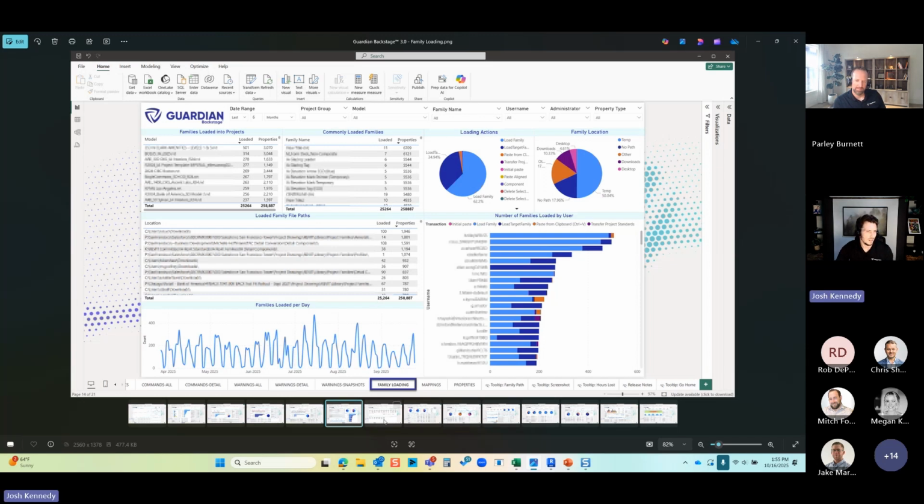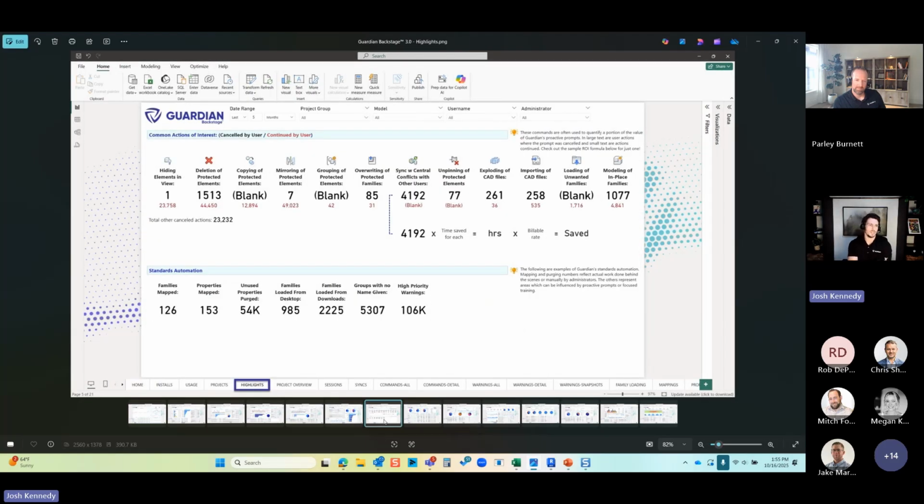Maybe two more pages that I'll highlight here quickly. The highlights page is really a few of the things that we track that we see a lot of firms try and get ahead of earlier than later. Things like sync conflicts, exploding CAD, modeling in place. Right? So if you rolled this out to your team, you'd start to see immediately how often those things are happening. That would be these red numbers on the bottom.